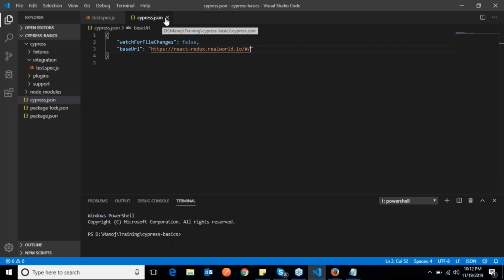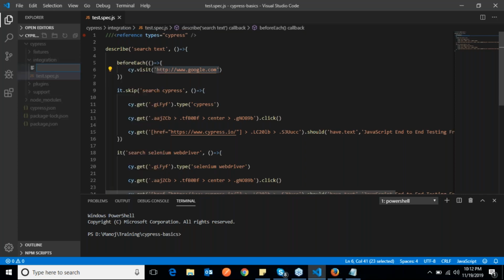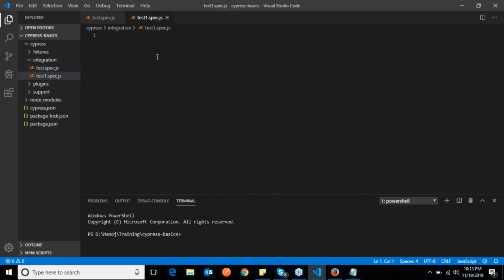Let's close this. And what I'll do, I'll add another file, and I would say test one. Team, I'm just writing it this way. You don't need to write spec.js, whatever you want, you can write. So this one I created.